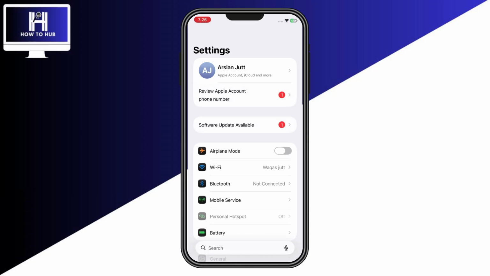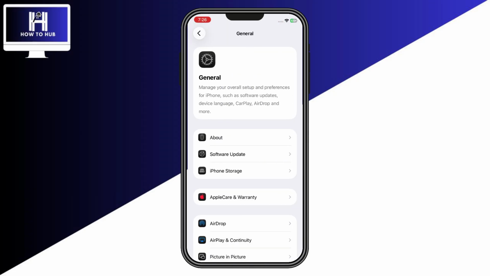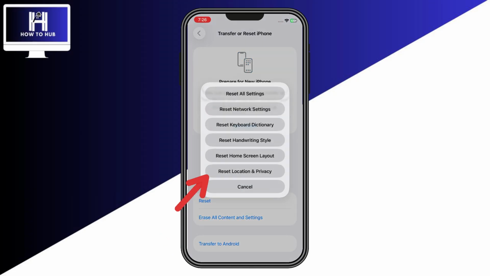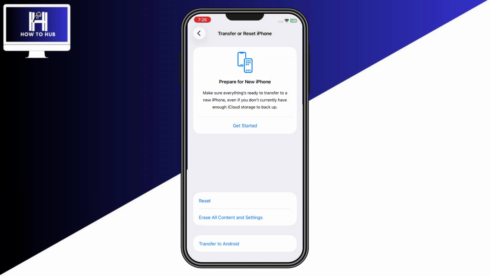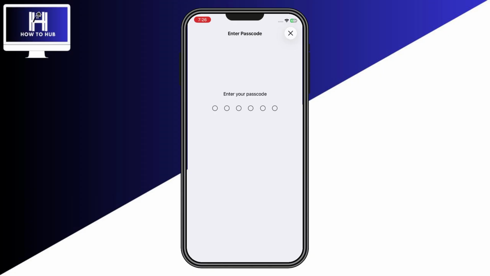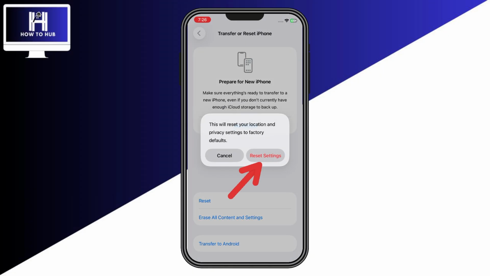Finally, you can try resetting your location settings. On iPhone, go to Settings, then General, Transfer or Reset iPhone, Reset, and select Reset Location and Privacy. On Android, the exact options can vary by device, but you can look under Settings, General Management, and Reset for available location or app-related reset options. This reset does not delete your personal data, but you may need to grant location permissions again.